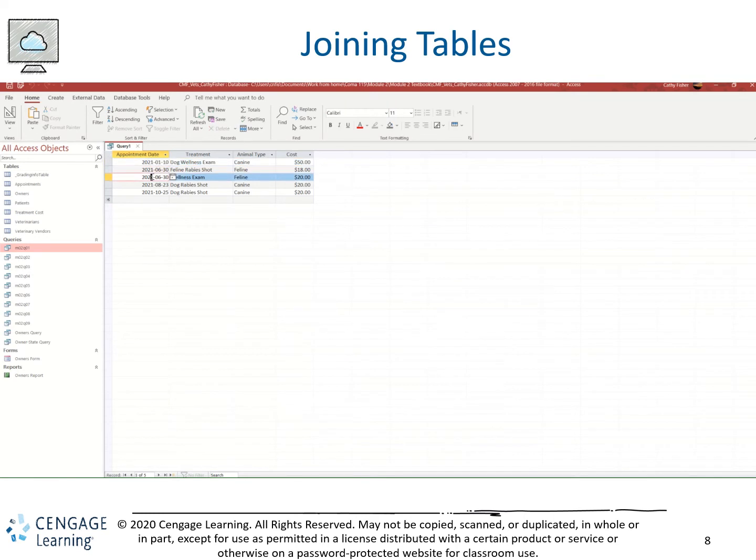So what we'll notice now is that we have all of the appointment dates and their treatment, animal type, and the cost. I'm going to save that before I do anything to it. I'm going to save the query as appointments and treatments. Okay, so I have saved the query. It's sorted by date and treatment within date.